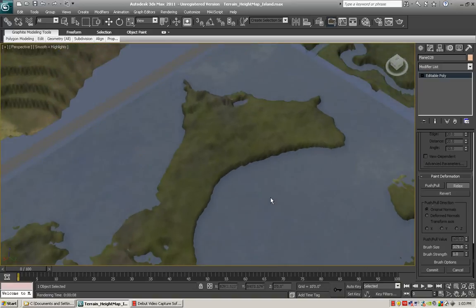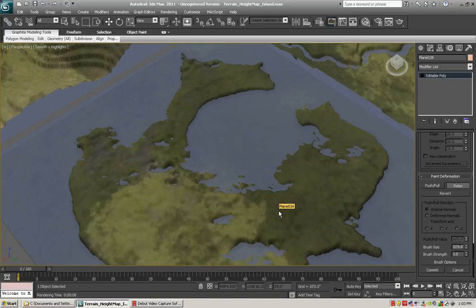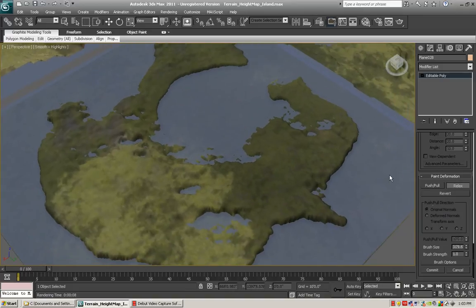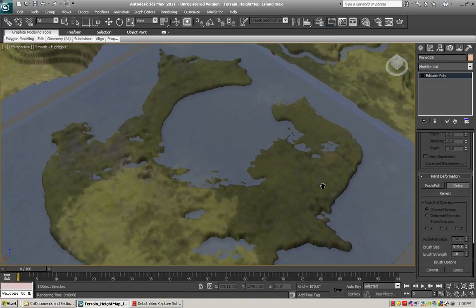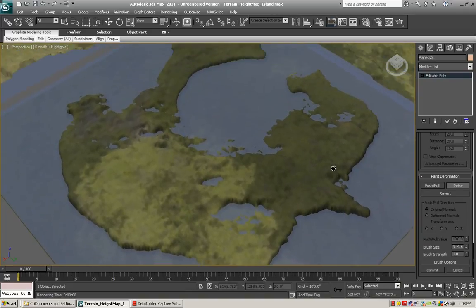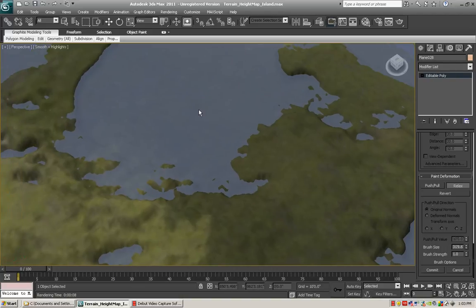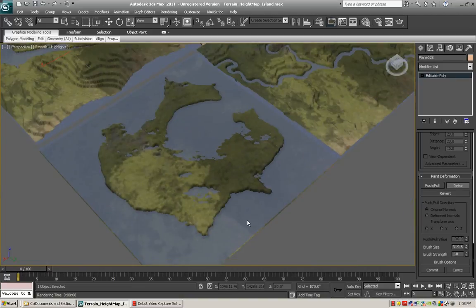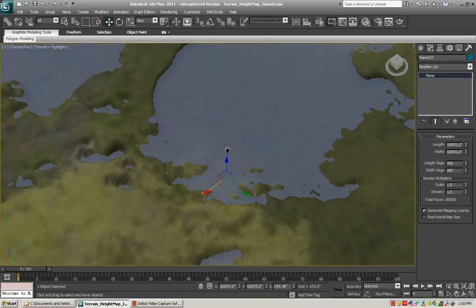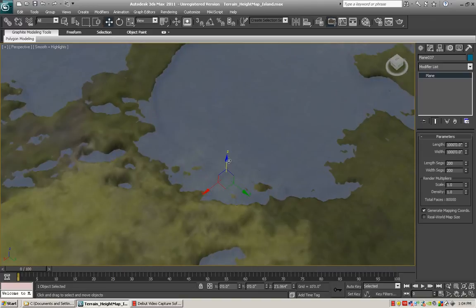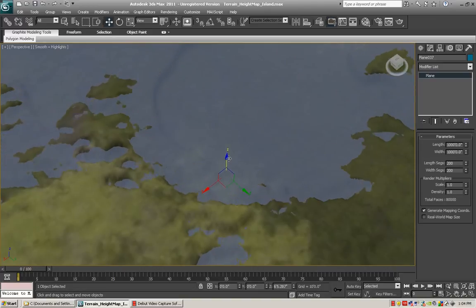I've applied another example, and this one appears to be an island. So I went ahead and threw in a planar surface for representing the water level on this terrain, and you can see it has some really nice little features that you're able to see protruding out of the water. And as we raise and lower our water level, you can get more of that.